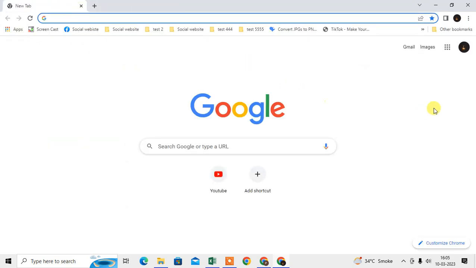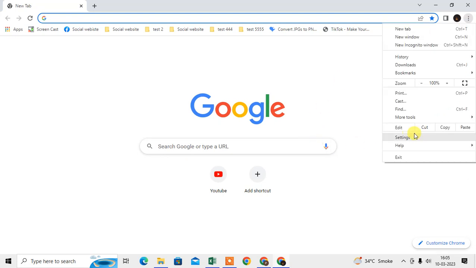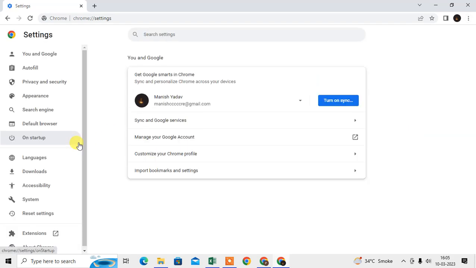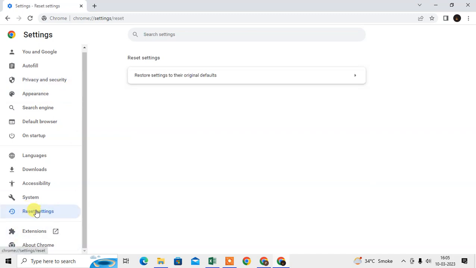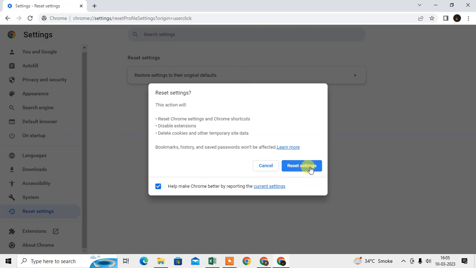After relaunch, the second step is to click on the three dot option again, go to Settings, and now we need to go to the Reset settings option. Click on restore settings to their original defaults, and reset the settings. It only resets your Chrome settings and Chrome shortcuts. It will disable extensions only. It deletes cookies and other temporary site data. It won't affect your bookmarks, history, or saved passwords. You can restart from here.